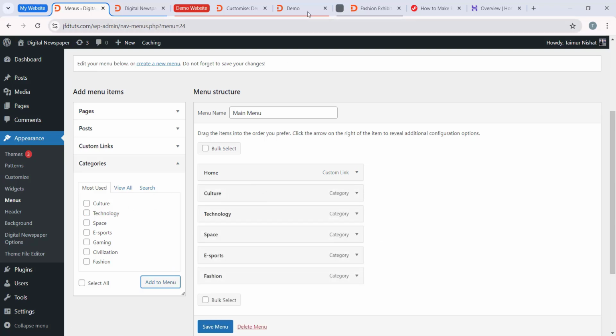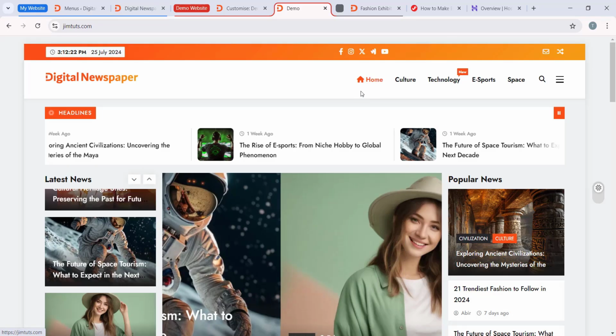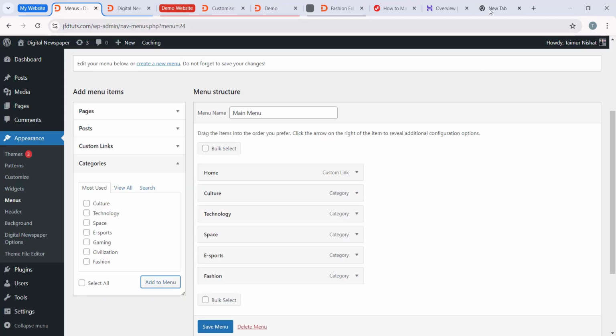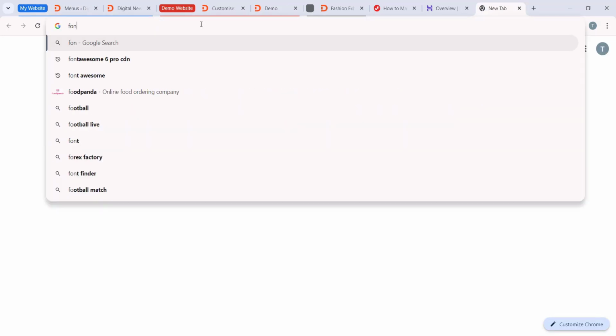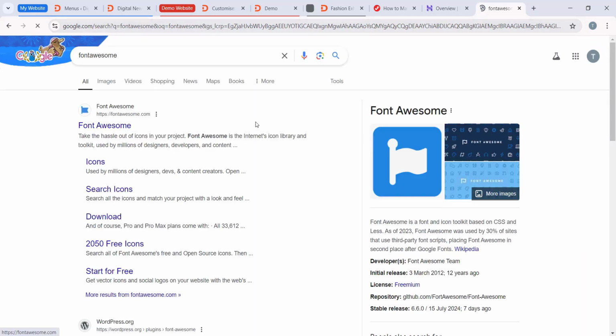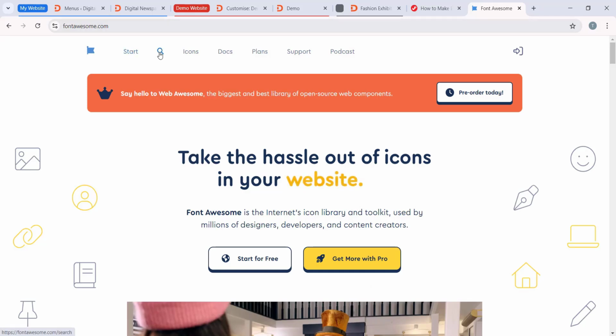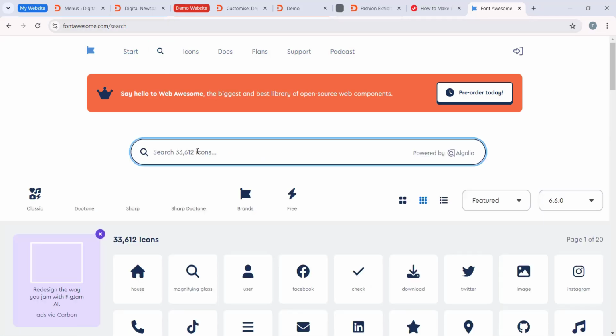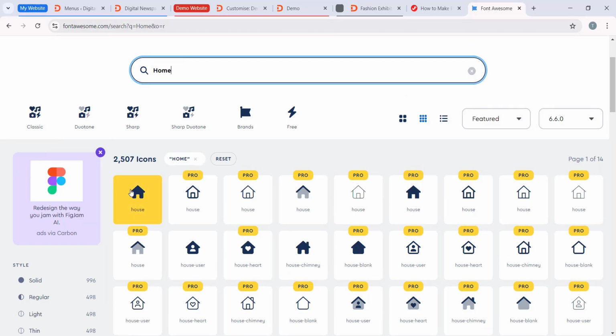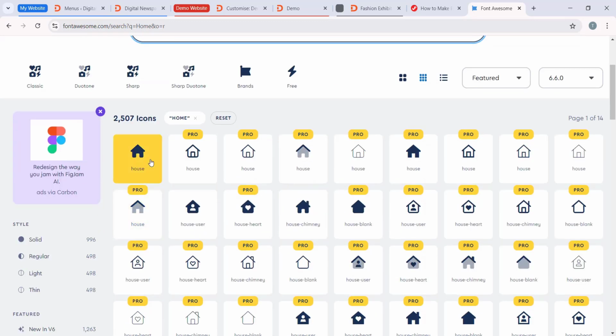Now let's go to our demo website, and I want an icon for our home link or home menu. To get an icon, you can just go to fontawesome.com to get free icons. Just search FontAwesome and go to the site. From here, click on the search icon and search for home, and you will get many home icons, but make sure you select the free one, because every pro-tagged one is a premium one, so we want the free one.